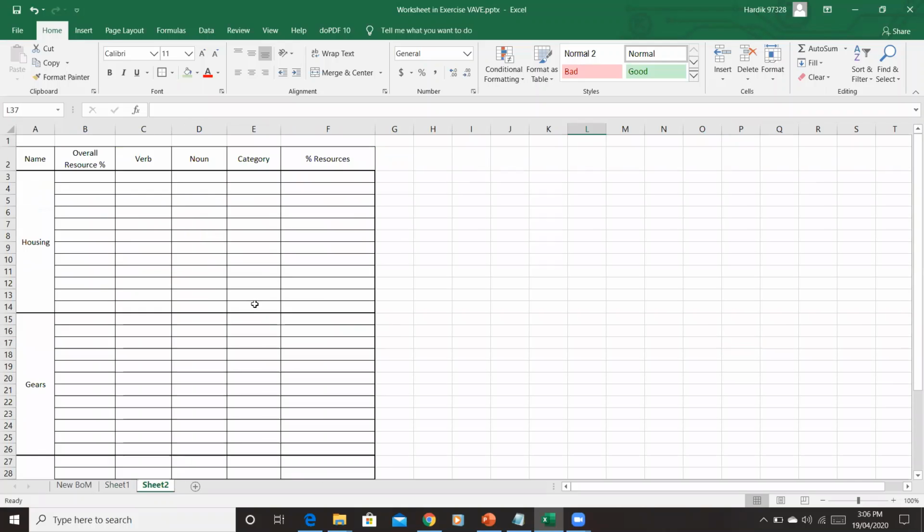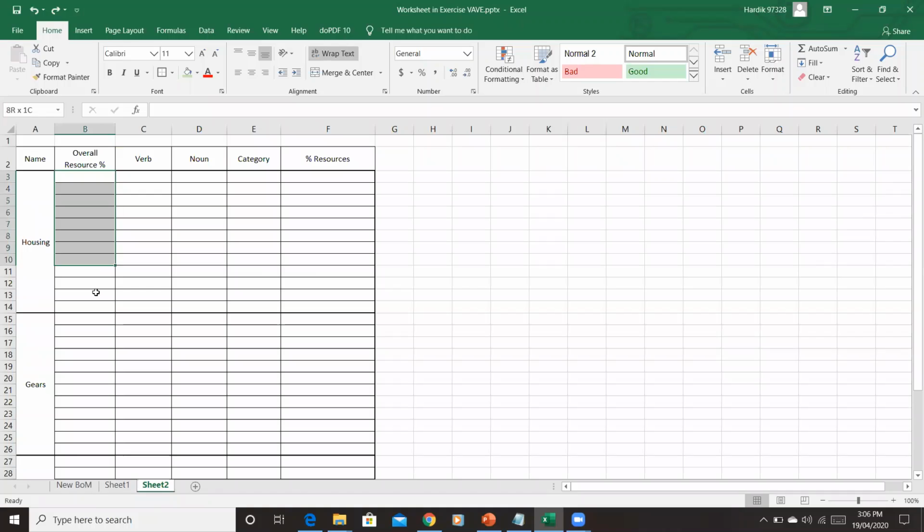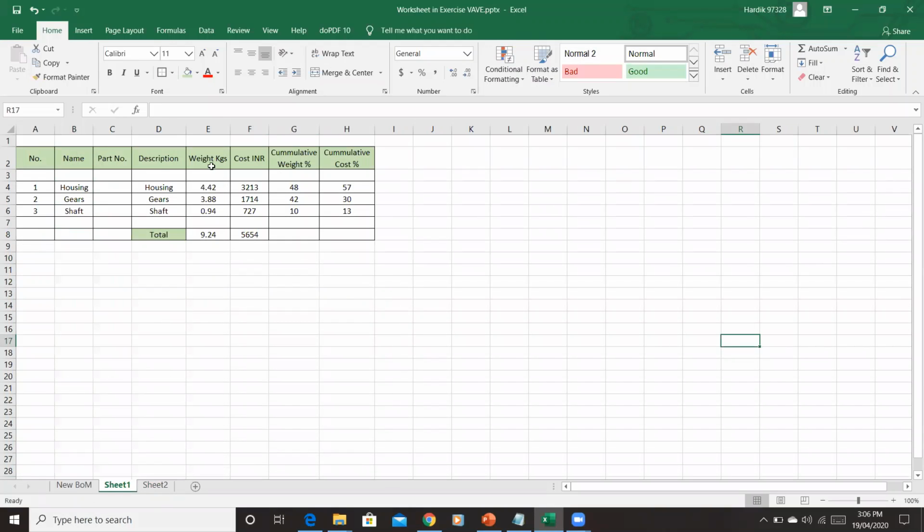So what we'll put in overall resource? You club it, merge the center completely. Put the same value from sheet 1. So I merge this, and what should I put? You put the value that you got in sheet 1, the overall cost. Overall cost is this one, 3213. And then in brackets you put 57%.